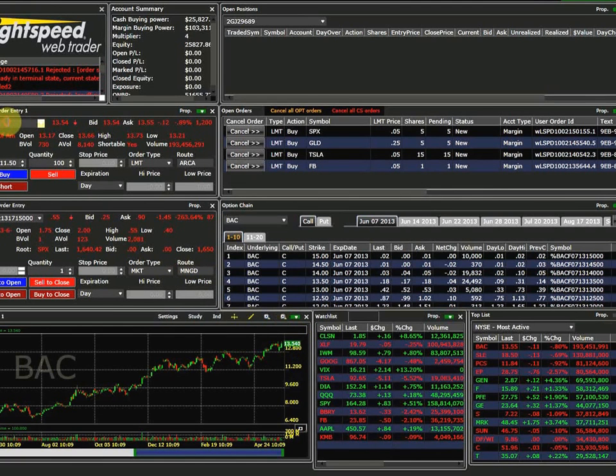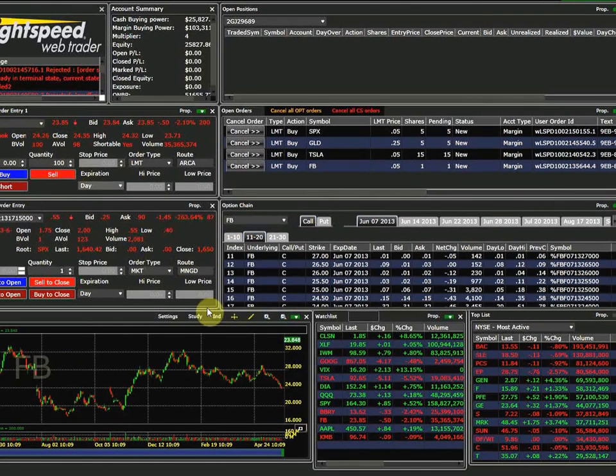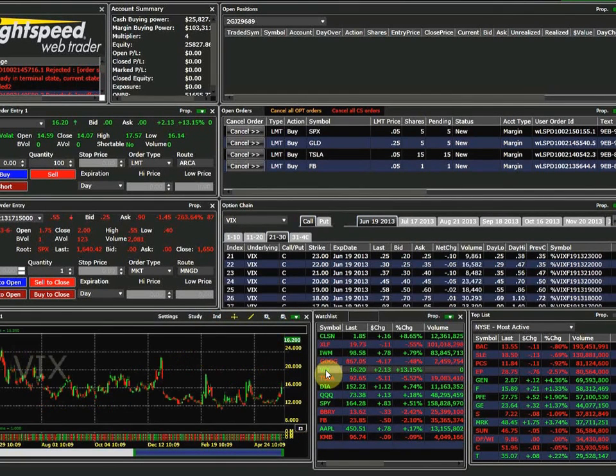Now if we change the symbol, you can see the chart that is linked to the Order Entry window is now updated. Additionally, if we go to the watch list that is also linked to the green link group and double-click on a symbol, it will update the Order Entry window, chart, and any other windows linked to that color group.